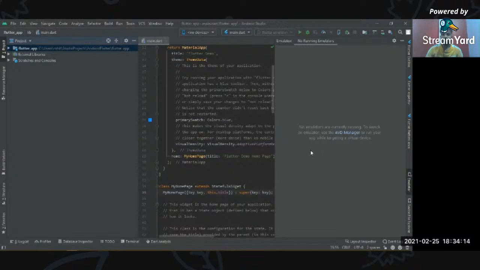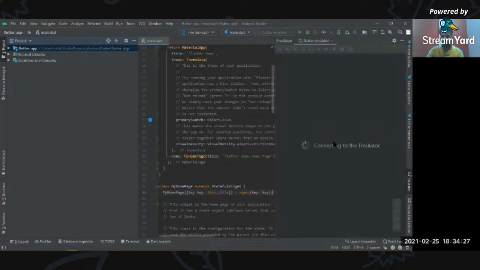Okay, the emulator is running. Just wait, I'm waiting for it to happen. The emulator is ready now. Let it complete, guys. I think the emulator is connecting to our IDE now.